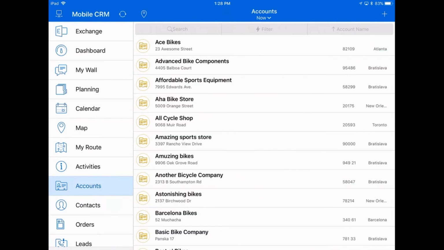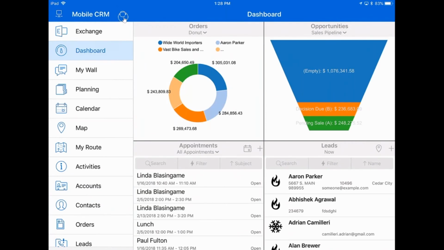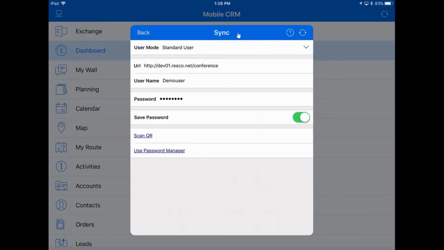The other button at the top of the screen, the circular two arrows, is the chance to synchronize the application with your CRM system. As I said before, it's very simple to set it up. All you have to provide is the URL address of your CRM system, your username and password. And when you hit the sync button, you can synchronize the mobile application.